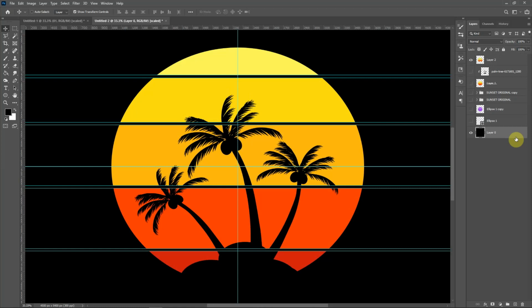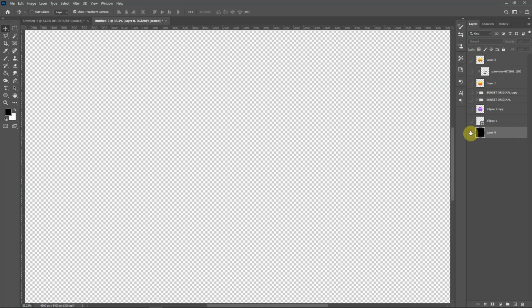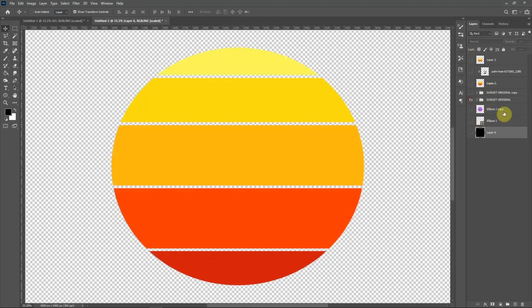So I'm going to hide the rulers by hitting Control J on the keyboard. And there you have a nice sunset design with some lovely palm trees adorned with coconuts that you can use for your print-on-demand business. Alright? And again, as you can see over here, if I turn this one off and I turn off the background layer, I still have my sunset original.